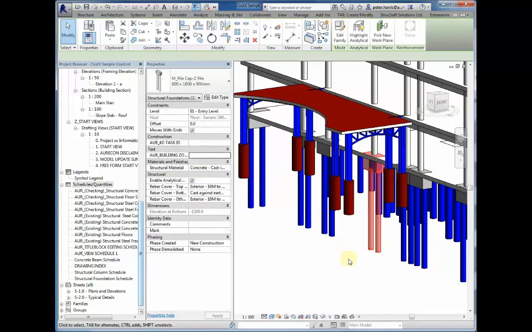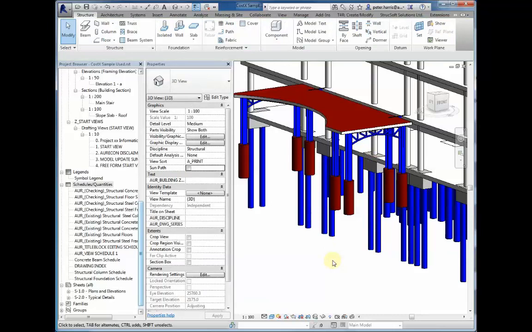So ignoring these all of a sudden creates inconsistencies. And that concludes quantities using CostX.